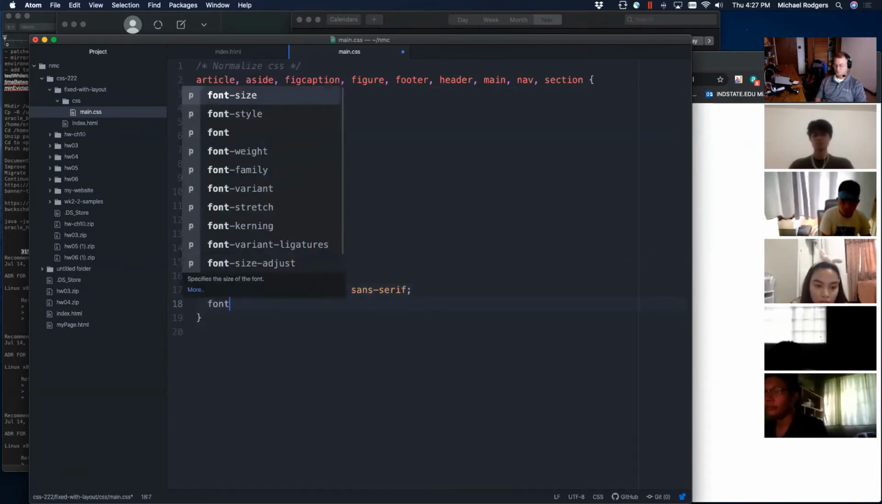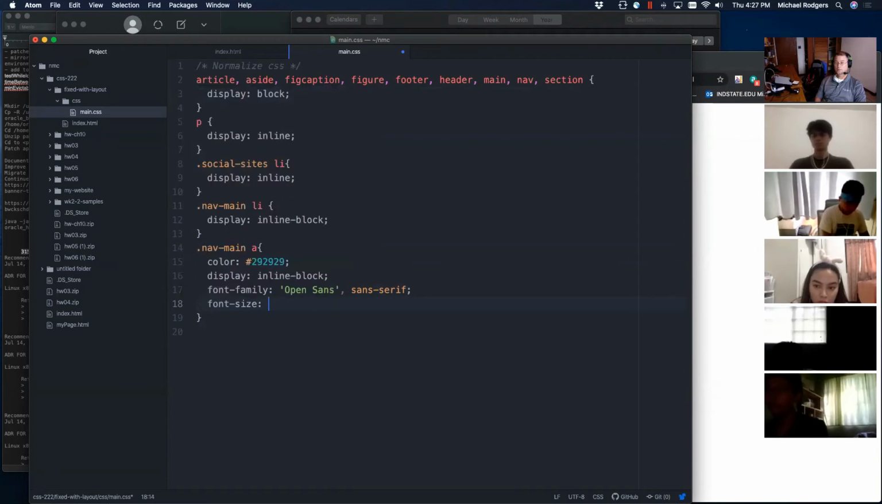Our font size is going to be what? 1.25 EM. Do you guys remember how we get to this information? 1.25 EM. You know what that would be in pixels? Pixels divided by 16? Yeah, so the font divided by 16 gives us that. So if we want to reverse it, we would say 16 times 1.25 EM, and that would give us the actual pixel size of that.